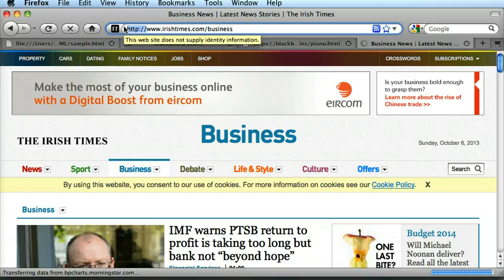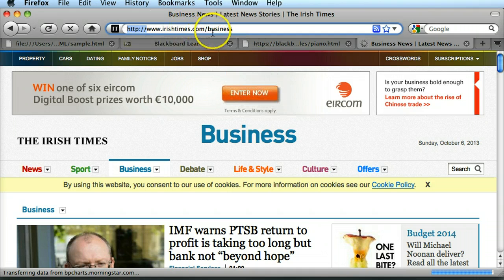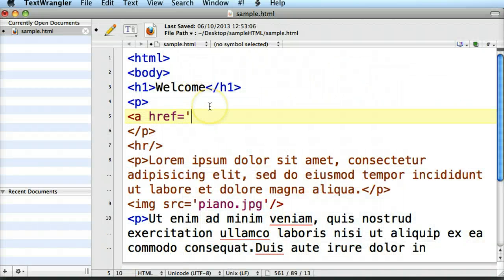HTTP stands for Hypertext Transfer Protocol, but that is the full web address, and that's the web address that I'm going to use here. So I'm going to take the full domain name and the HTTP. I can type it in if I want, but in this case I'm just going to copy and paste. So http:// and then the www. and the domain name. That's the web address that I want the browser to visit once somebody clicks on this link. So that's the href attribute completed.